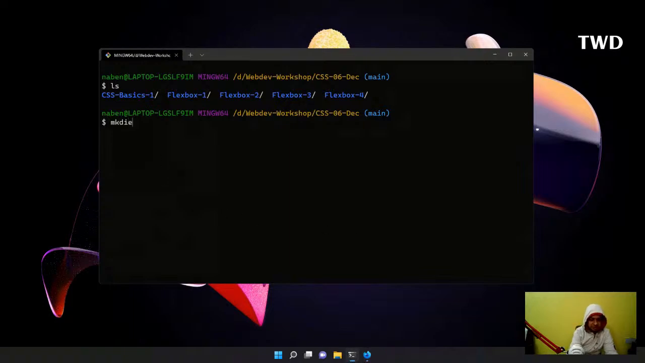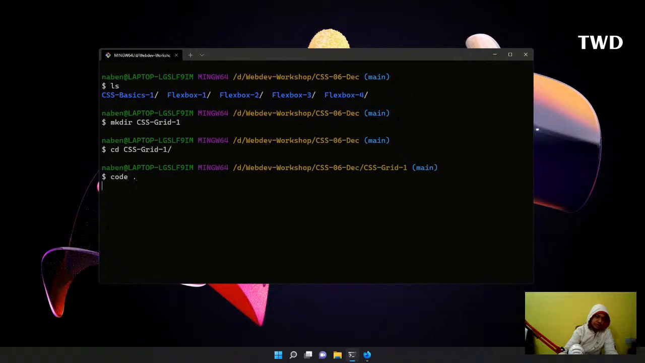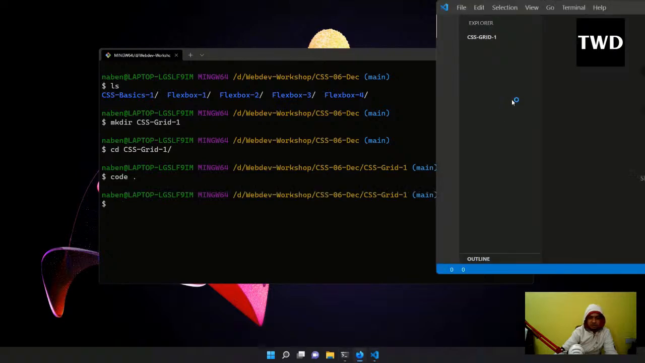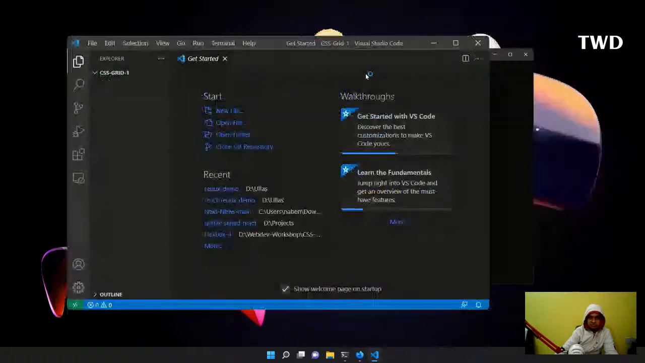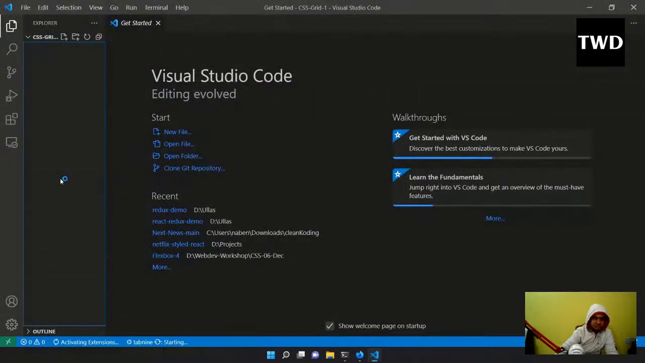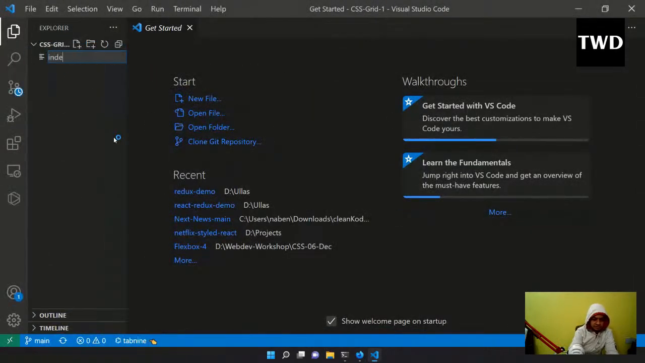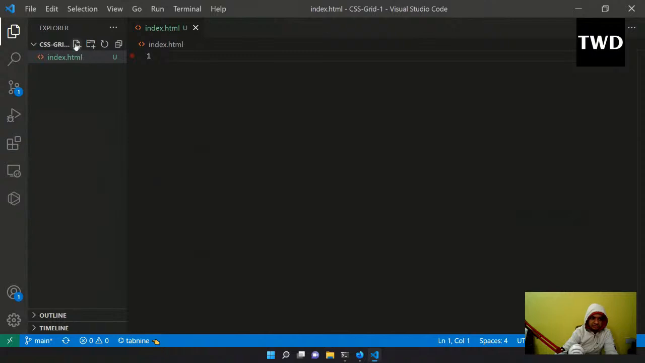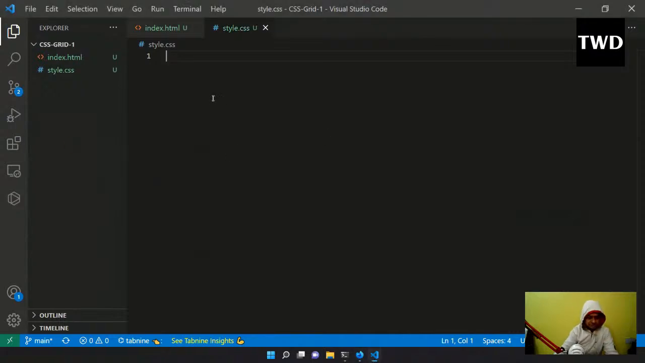So again I will create a folder called CSS grid 1. Just open it with VS Code, and again we are going to learn it through VS Code. So this is like this, and index.html and style.css are there, and the index.html will have this. Not in the style.css.